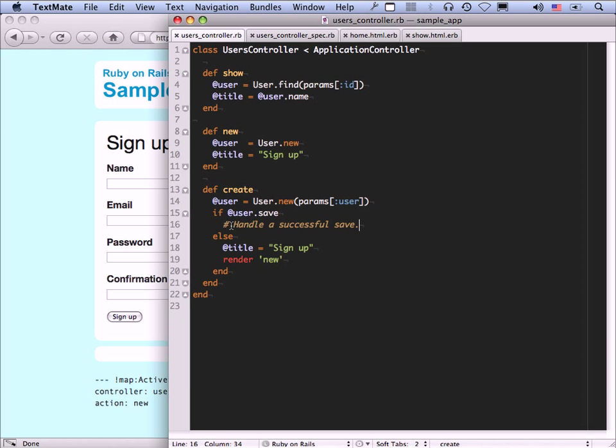So if we look inside this part of the branch, we can get rid of handle a successful save, and all we need to do is redirect to the user URL. So let's do redirect to. This is how you redirect inside of a Rails action. Redirect to, and then we could do user path at user. Let's do that. Let's get that to work. User path at user. See if this gets us to green. This gets us to green because now the @user.save works.